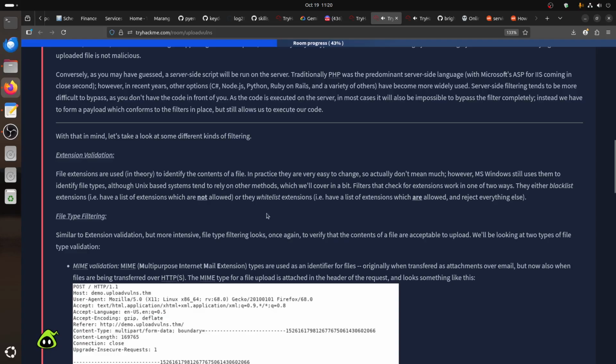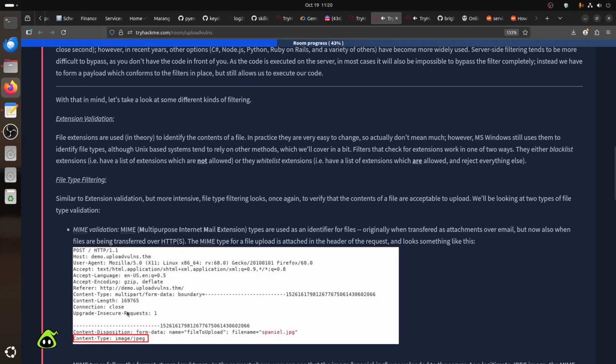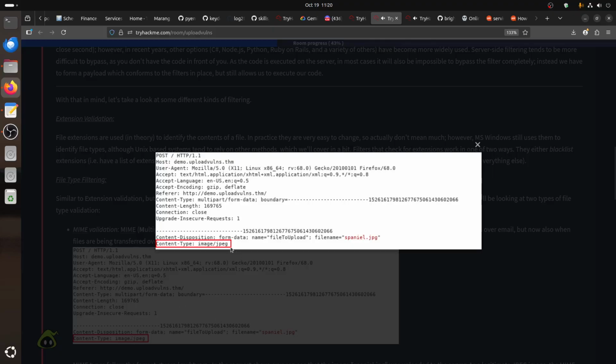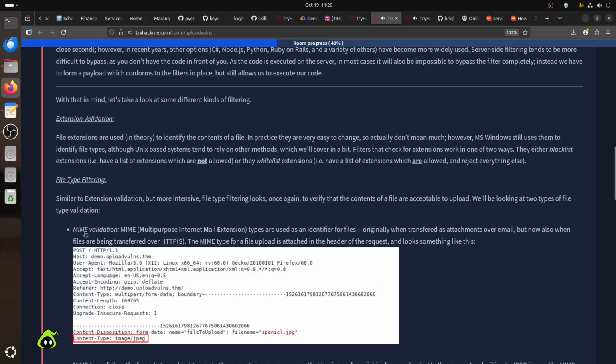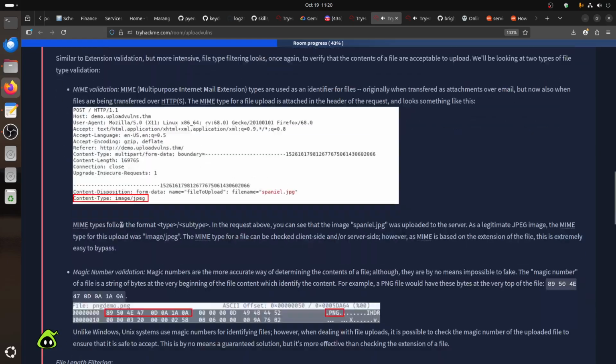Of course, now extension validation. Basically you have some kind of whitelist of extensions like JPG, GIF, PNG, things like that. File type, because they use a MIME type here to confirm this one. You can see content type equals JPEG. That's what we call MIME validation.